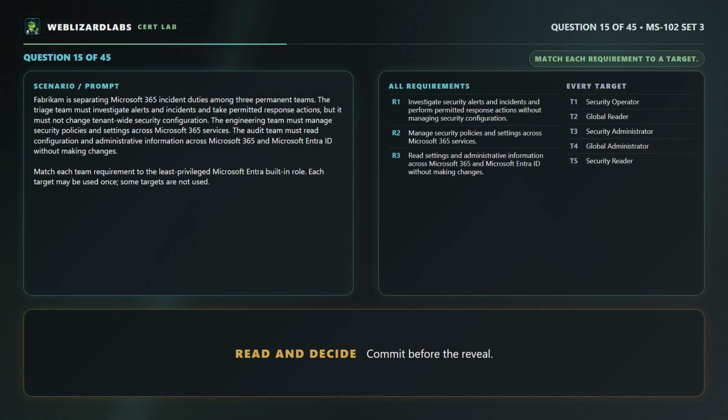Question 15 of 45. Fabricam is separating Microsoft 365 incident duties among 3 permanent teams. The triage team must investigate alerts and incidents and take permitted response actions, but it must not change tenant-wide security configuration. The engineering team must manage security policies and settings across Microsoft 365 services. The audit team must read configuration and administrative information across Microsoft 365 and Microsoft Entra ID without making changes.